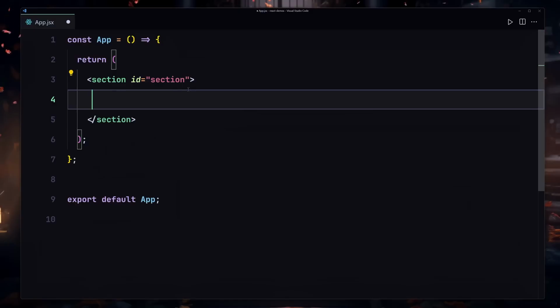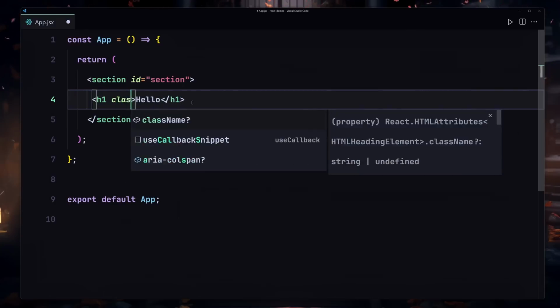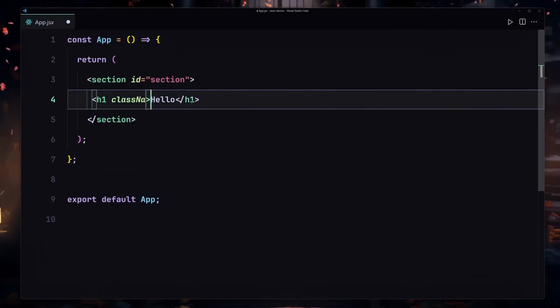The third thing that you have to keep in mind is that anytime you are working with classes, you are not allowed to provide a class by using the class keyword. Instead of class, you have to provide className. So what am I talking about? I'm going to just write h1 and I'll just say hello. And now if I provide a class right here, I'll just write class, and here I'm going to say my class, and here you can see it's not going to give me any error.